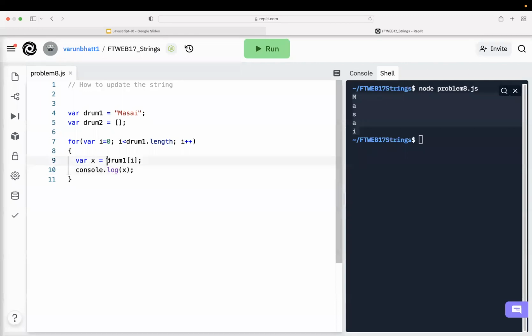Yeah. So basically every time. Now, instead of this X, what I'll do, can you see that this drum 2 is empty? This drum 2 is empty. Now in this drum 2, what I will do is drum 2 dot push X. Got it? Every time whenever the X will come.